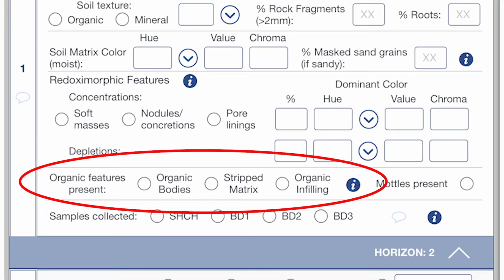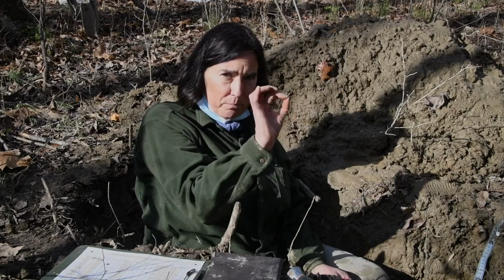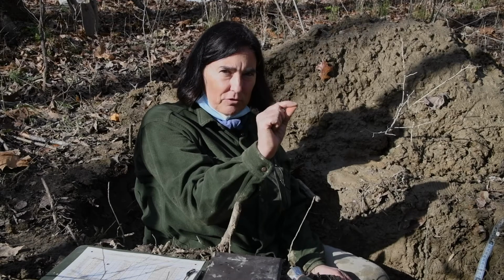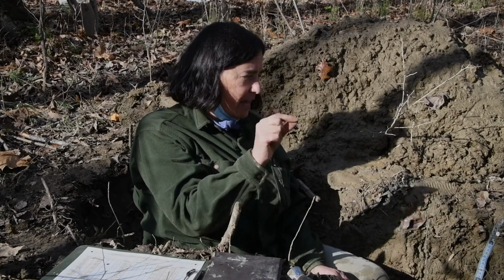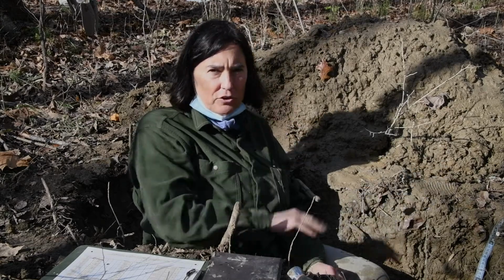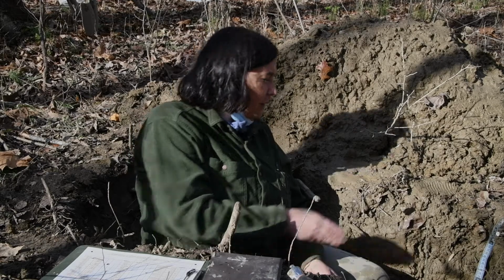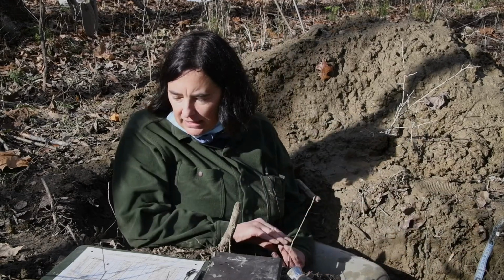Also, organic features present. This also often occurs in sandy soils on the tips of your roots. If you have little balls of organic matter that are just forming on the tips of the roots, that's called organic bodies. And that is an indicator of a hydric soil. So if that occurs, you need to indicate that you have organic bodies and which horizon that occurs in. Also, if you have streaking or infilling of organic matter in the soil, you want to indicate that as well.